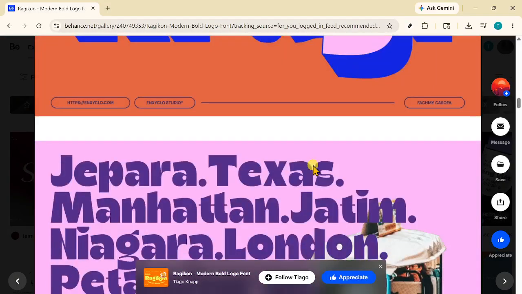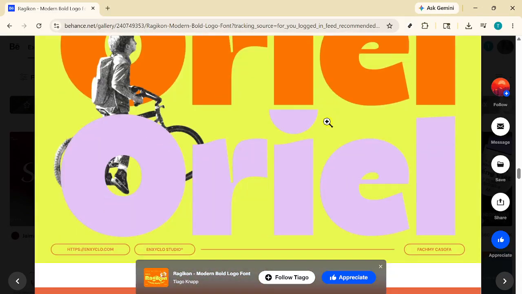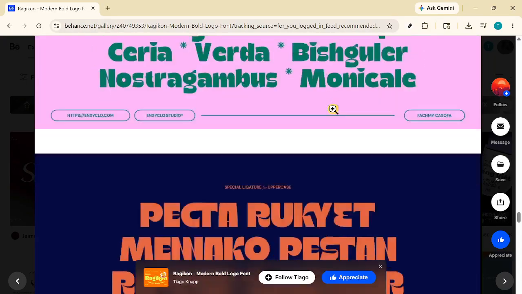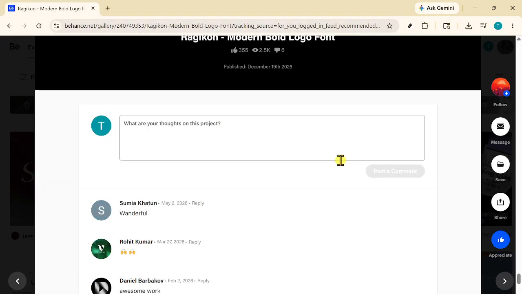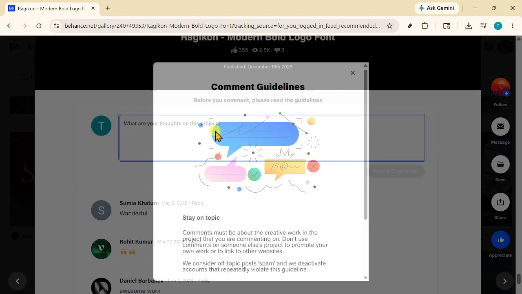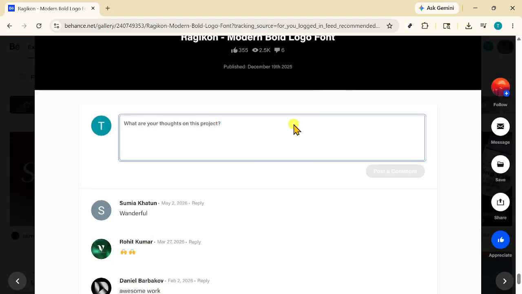Finally, participate by giving appreciation and comments. When you appreciate projects and leave thoughtful comments, you show that your account is active and engaged. Try to make your comments genuine and relevant to the work you're responding to. Short, low-effort comments usually don't add much value, so it's better to leave feedback that feels authentic and specific.